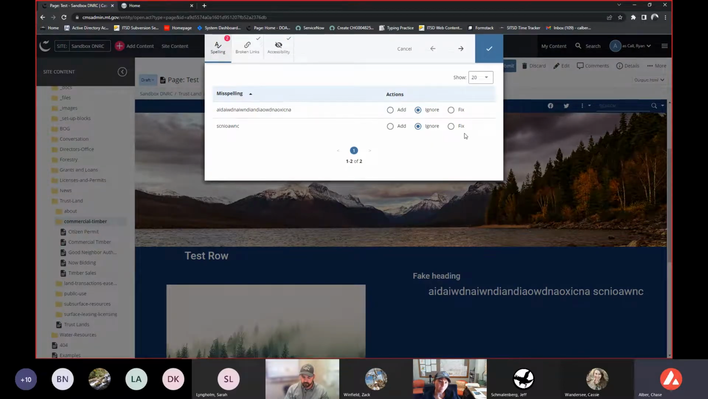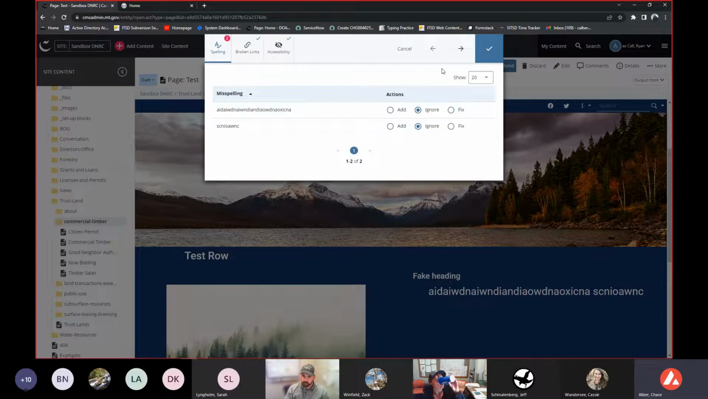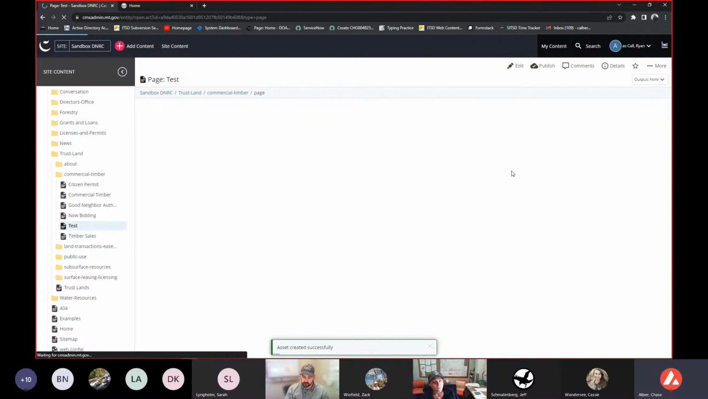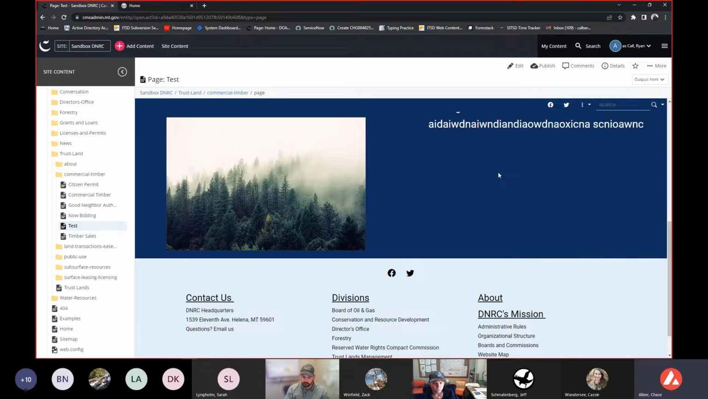So it will check for spelling. Spelling's awful. I'll just say ignore. Any broken links, any accessibility issues, it will also check as well. Everything looks good here. I'm going to say, okay, finish. So note, this is just adding it to Cascade. So no users see this. Only content editors can see this right now. Cool. I just added my content and there it is.